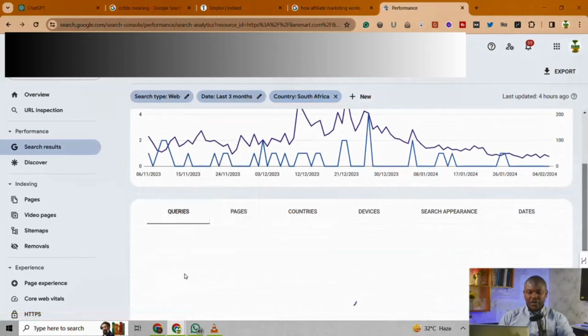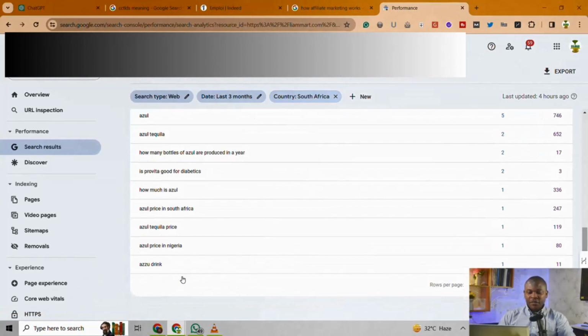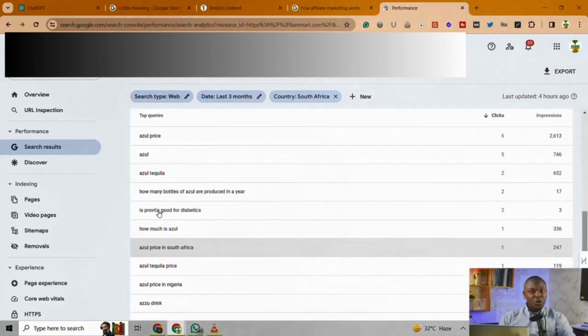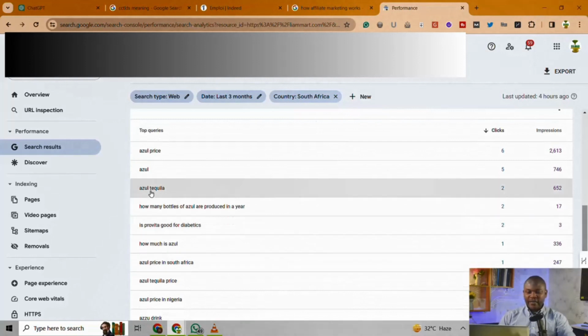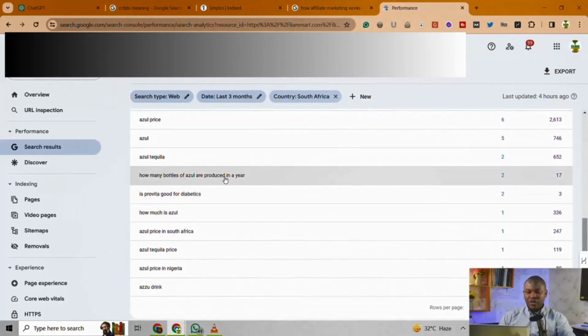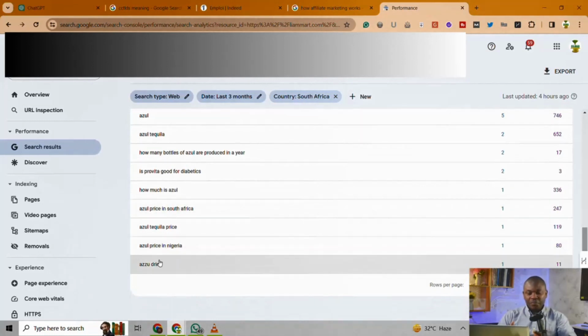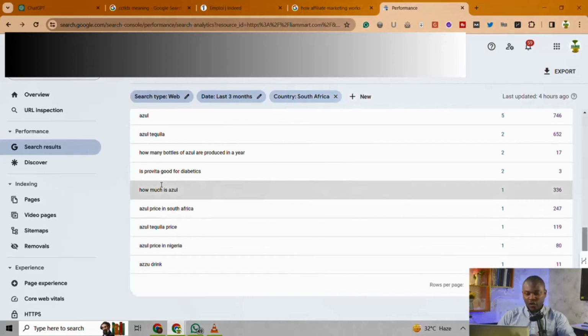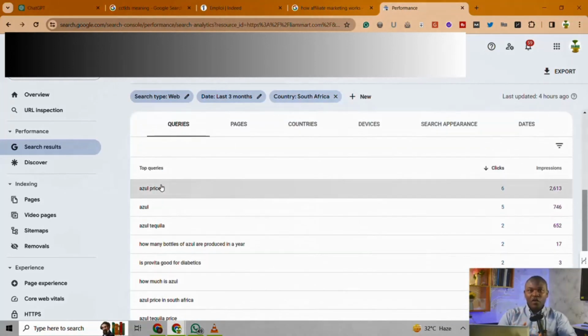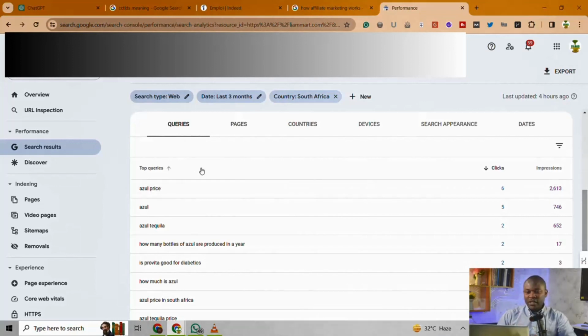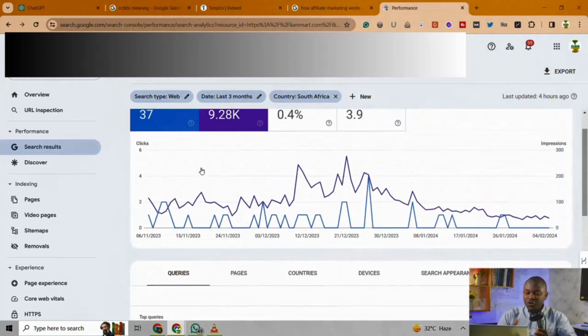When I scroll down right here to queries, you get to see all of the queries that actually get South Africans into your website. So this is Azul price, Azul tequila, how many bottles of Azul are produced in a year, Azul price in South Africa. These are the South African based search queries for your content, for your blog. That is, if you already have existing websites, you just want to know the search terms you need to optimize more for, or maybe you need to repurpose for the sake of ranking for that particular country. So this is one of the ways by which you can do this inside of Google Search Console.